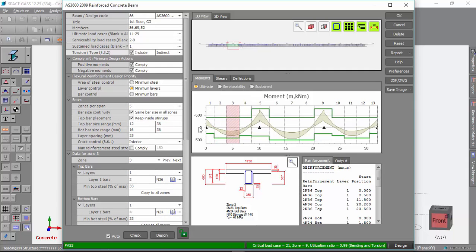The other things about this panel in the middle are that the zones are shown, and you can just click on any one of those to move to it. As you change to a different zone, the cross section down here shows you the reinforcement in that zone. And so in that zone you can see we've got 4N36 top bars, 3N24 bottom bars, and then in the next zone we've dropped to 2N36 top and 5N24 bottom. So it changes as you go, and you can see what those changes are.